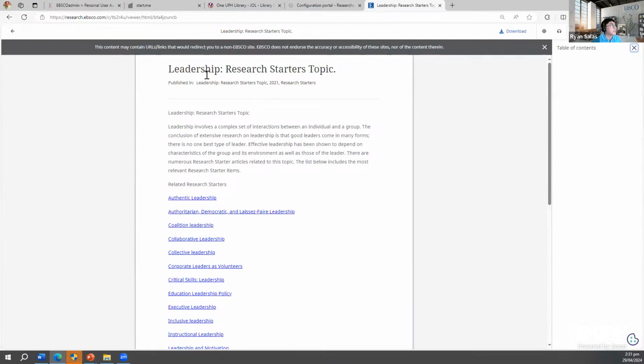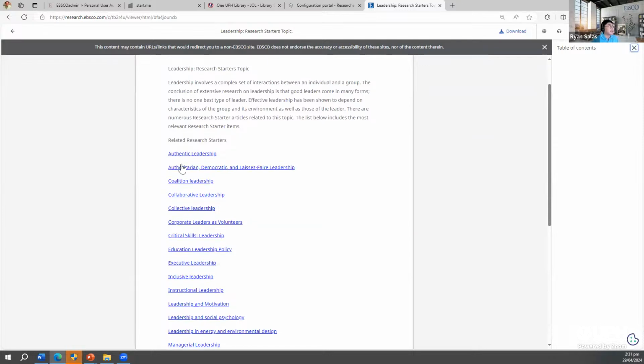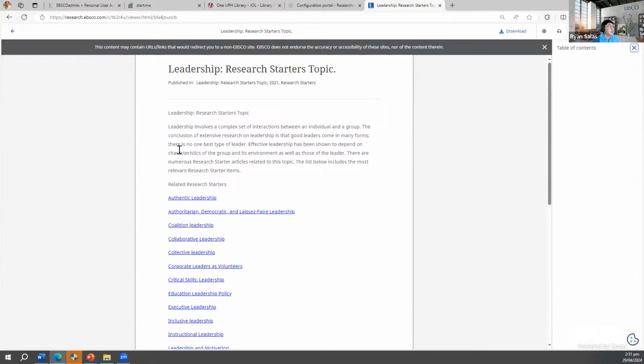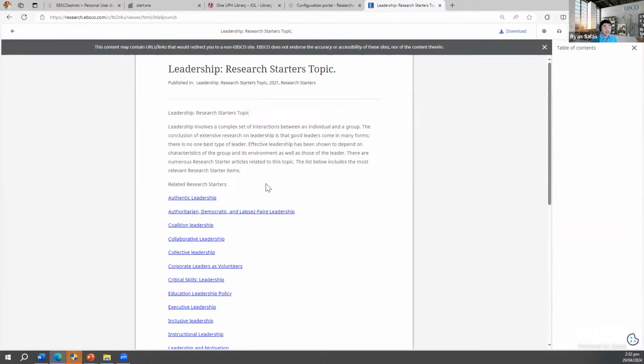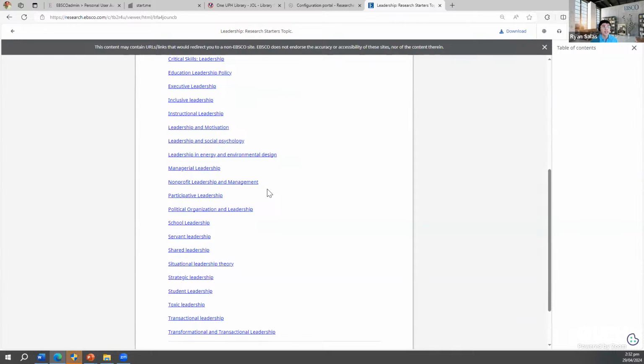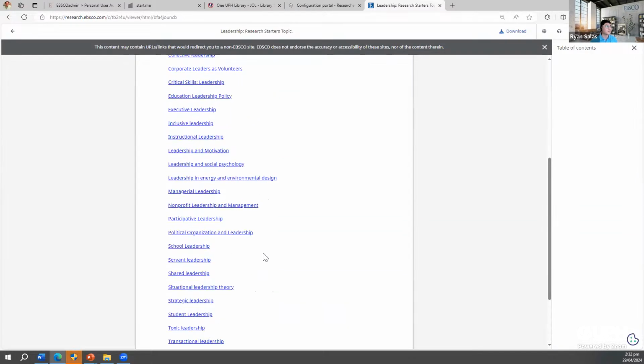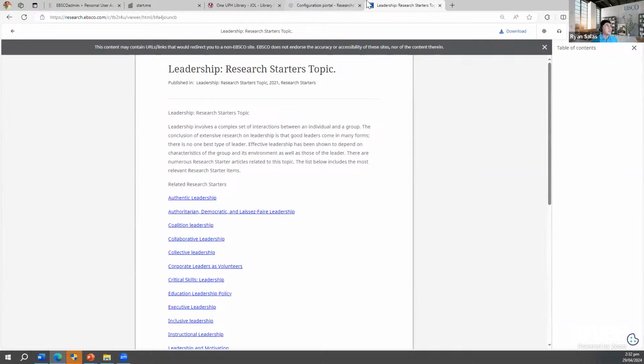So you have here leadership, and you have related research starters. You have your brief information about leadership. This is a good alternative to Wikipedia because it generates credible sources of information, coming from authoritative sources like Salem Press and Encyclopedia Britannica and so on. So there you go, that's the research starter.